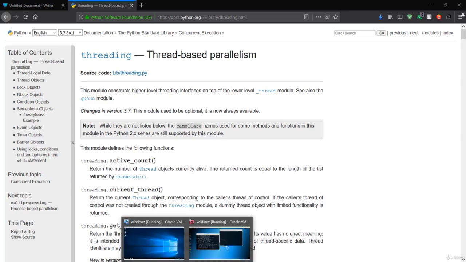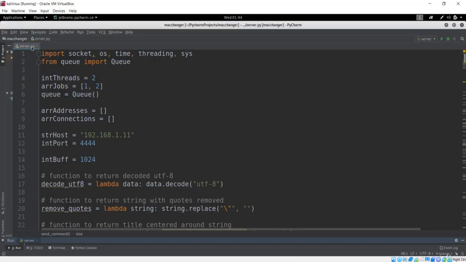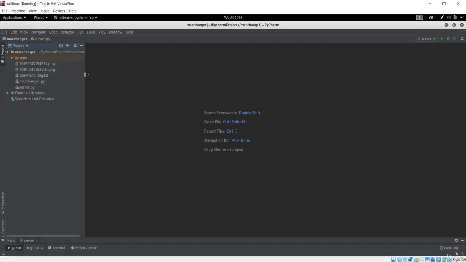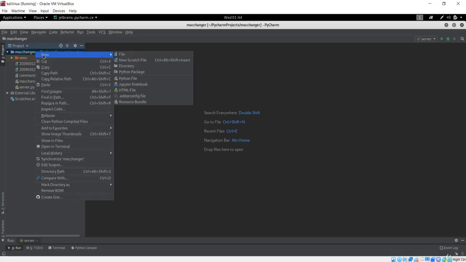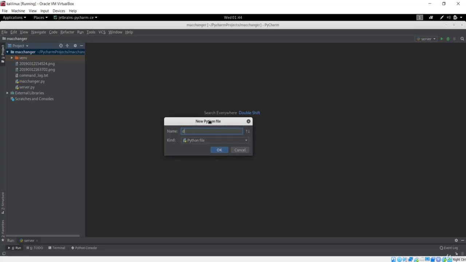First of all, let me go to my Kali Linux over here, and I'll open PyCharm. Here I'll create a new Python file. I'll drag this right here, and in this Mac changer folder, basically we have to change this file name or folder name, but for now I'll give you a simple example. I'll say demo is my file.